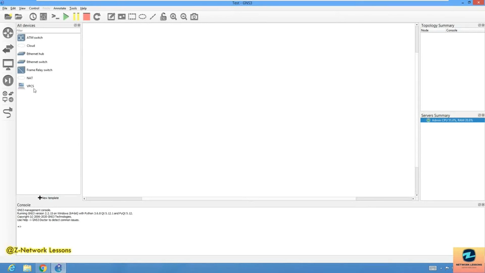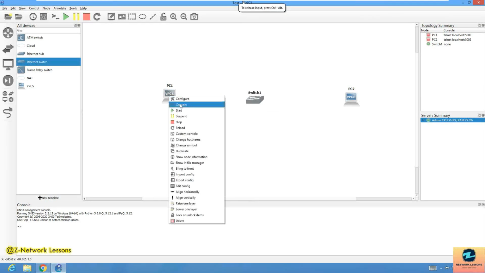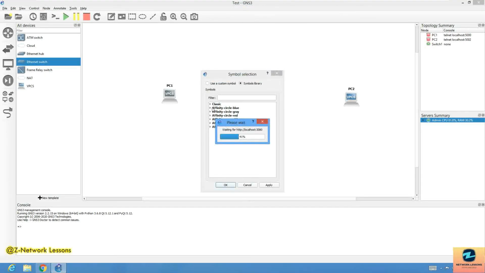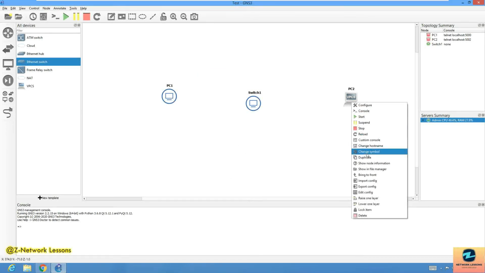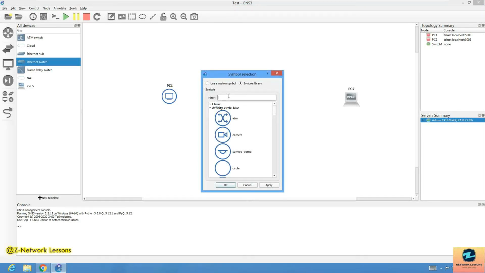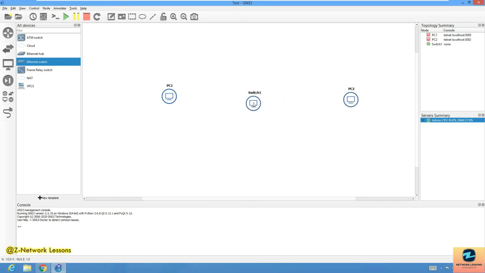So I'll name this project as test, and I'll add this one VPC and this second VPC, and then I will add a switch here, and then I can go and change the symbol. Right click, and I want to change the symbol, right? I will give it a circle. Wait a second, I will type here as client, so I want this as the client, so like this, and also this one, affinity circle, client. You can choose according to your wish. I like this one, so I'm going with this one.